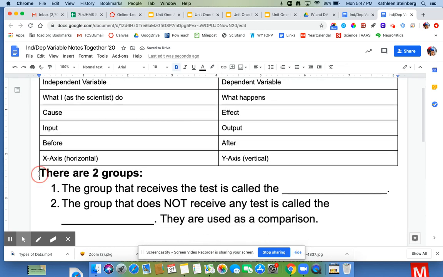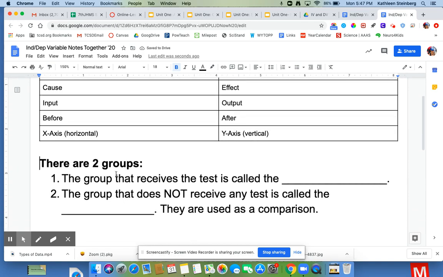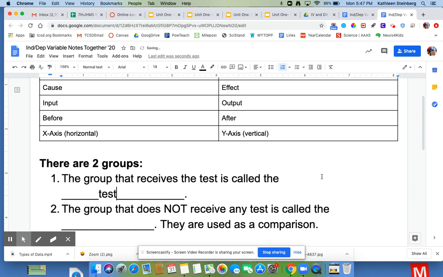When you're setting up an experiment, you have two groups. Okay, so a good experiment is going to have the group that receives the test, and they are going to be called the test group. Then you have the group that does not receive the test, okay, and they're used as a control or comparison, and we call them the control group.